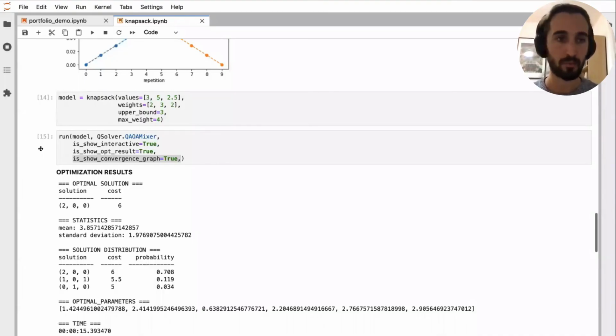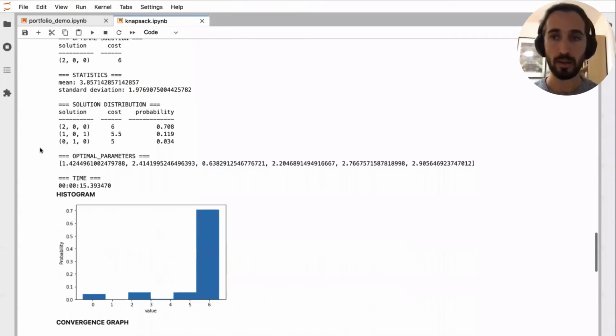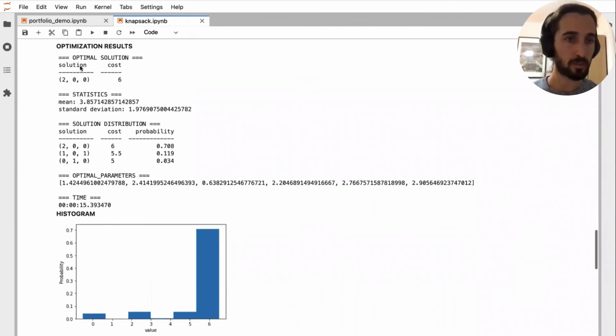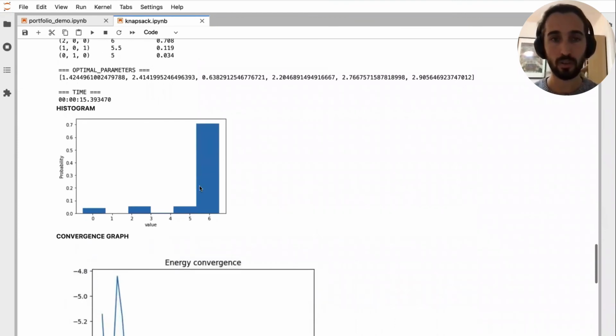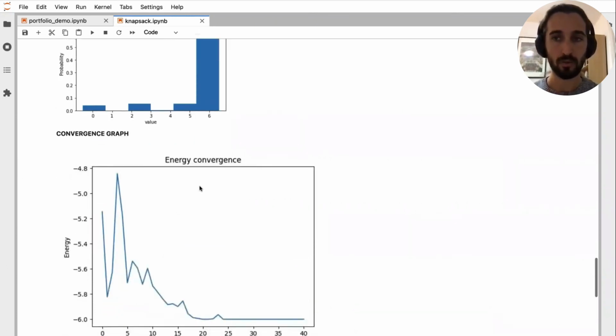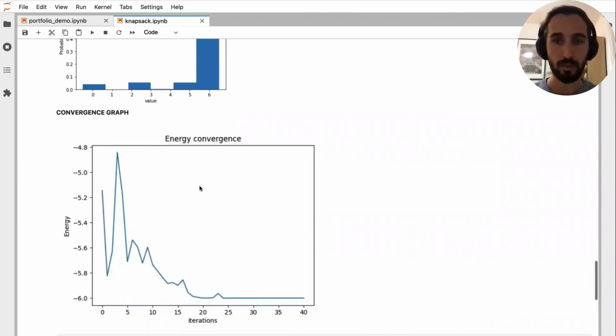Let's get back and observe the results. As previously, we get the optimal solution, we get samples from the solution distribution, and we see the histogram. Looks like it's converged. Really, the highest probability is the solution with the highest cost. About the convergence, here we applied about 40 classical iterations. We see that it reached a plateau.